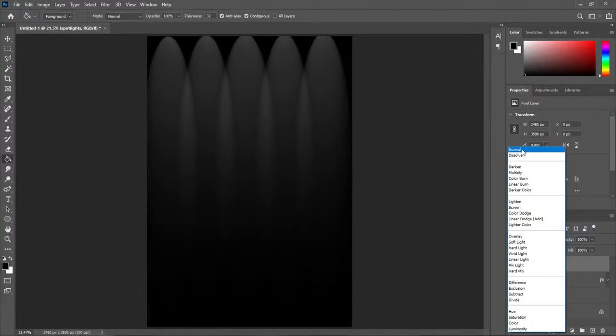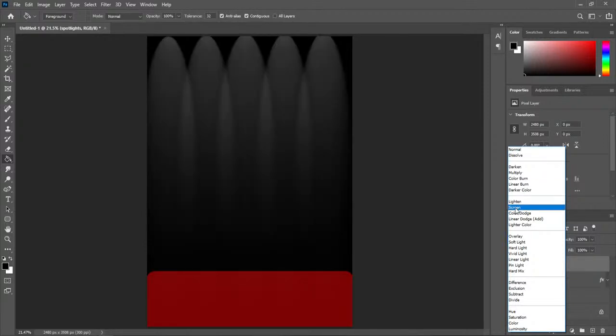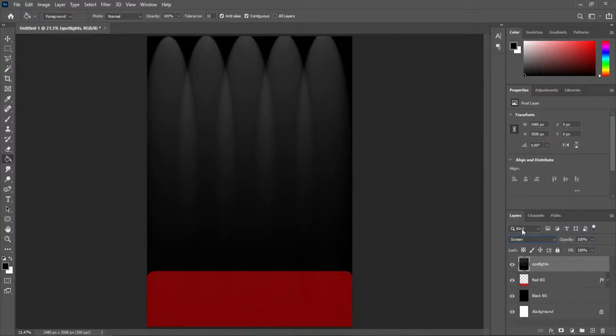Now the one that I want, so you don't have to worry about all of them, you can check them one by one, but I will choose at this stage Screen. We will learn about that as we go through different projects. If I go to Screen, you will see I can see the spotlights as well, and I can see my red background as well. Screen means whatever is black will not show from this layer, but whatever is not black will show. So the background was all black, so that is gone, but the lights were not black, so lights are showing.